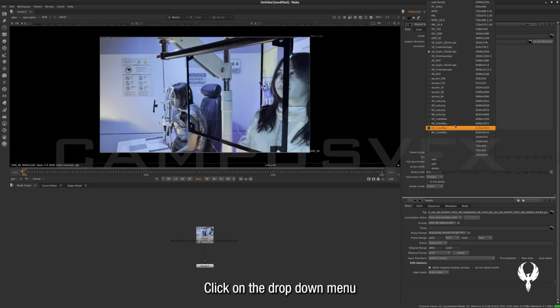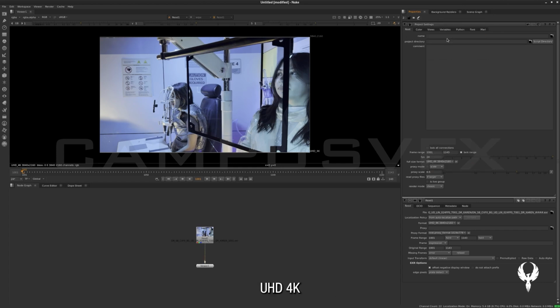Click on the drop down menu and look for the option that matches your plate. In this case, it's UHD 4K right here. Okay, so Nuke already gives us some options. And here you can even create your own resolution. You can edit any of these, and you can delete any of these by selecting and deleting. For now, I'm just going to keep myself to selecting the proper one, UHD 4K. There you go.